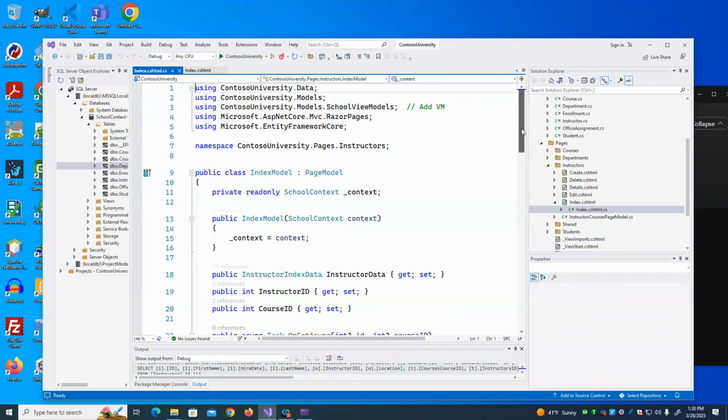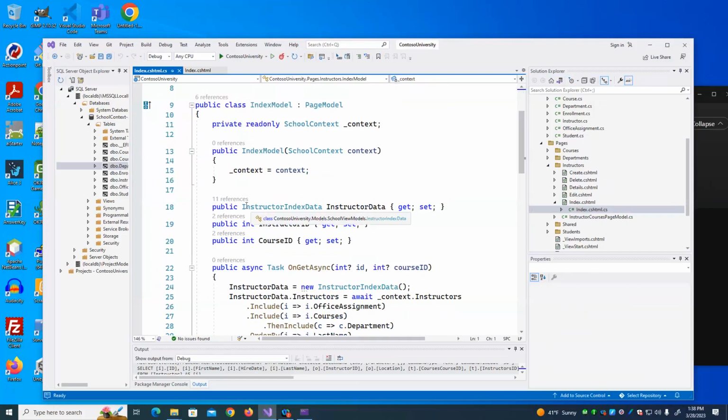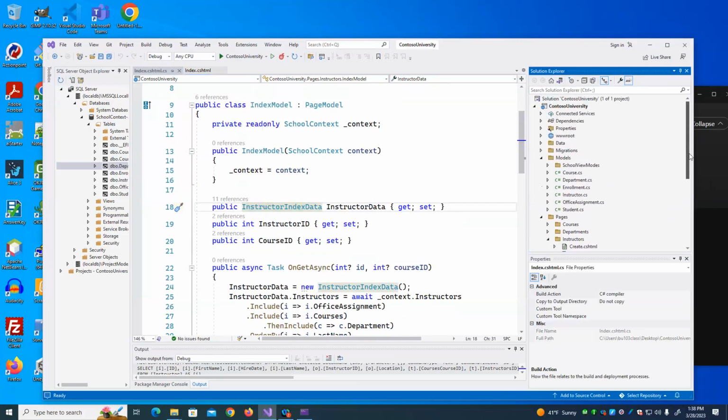So we have this thing called instructor data. It is of type instructor index data. What is that all about? Well, it's a model that we've created under school view models. So our models don't always necessarily have to relate to tables in the database. They can be a way of collecting data that we're going to need for a certain function.